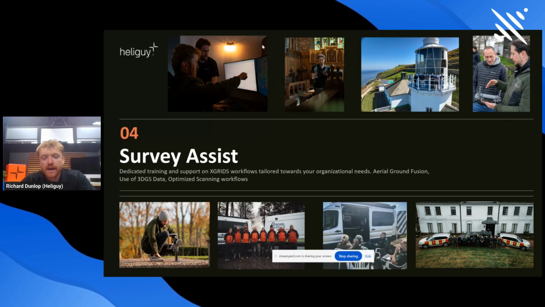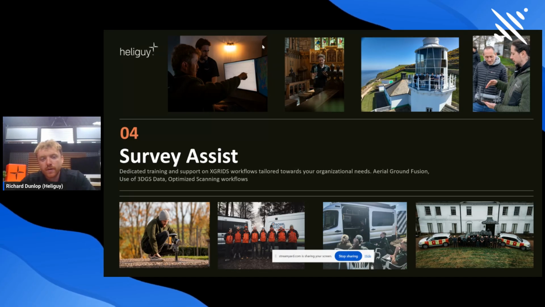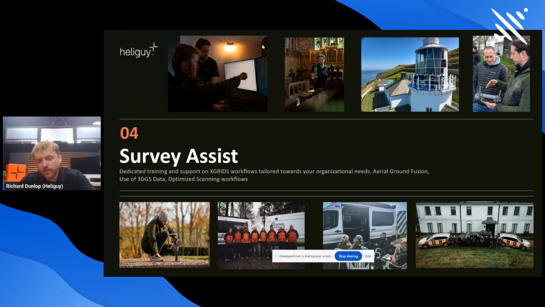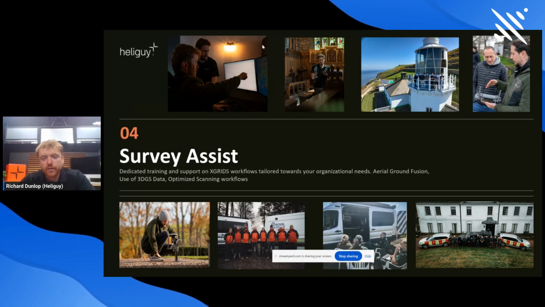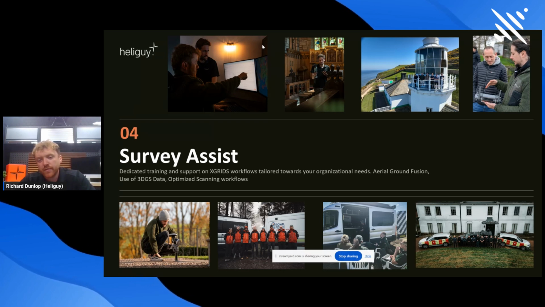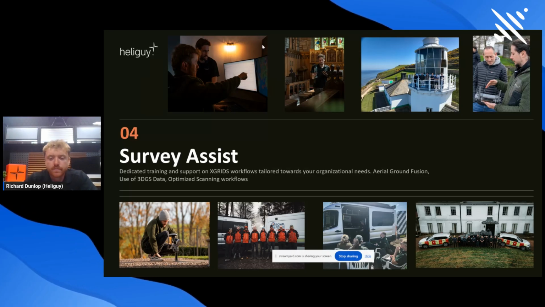But now with XGRIDS and the rise of 3D Gaussian splatting that we've been helping support, it's very much a survey assist. So someone could come to us for drone training and buying XGRIDS and drone equipment, but then we are using scanning workflows that we've practiced, refined, rehearsed, and then relay that information to them, so then they can use that within their organization.